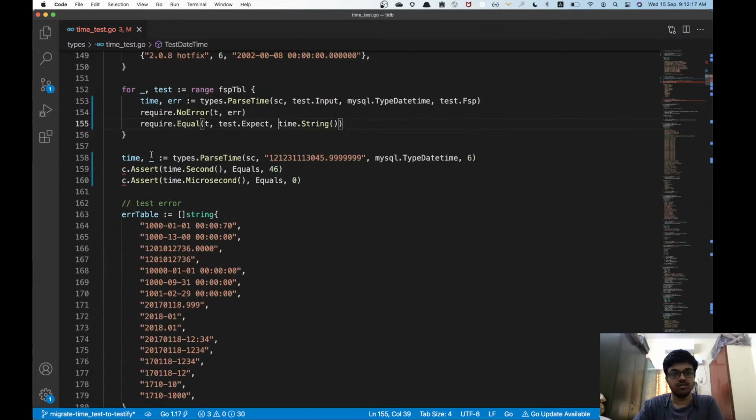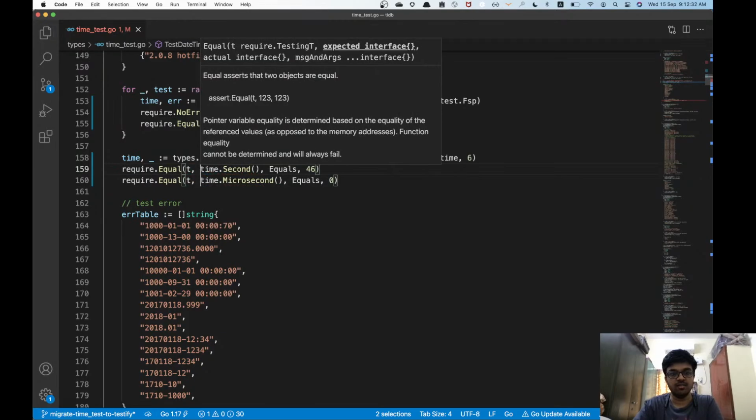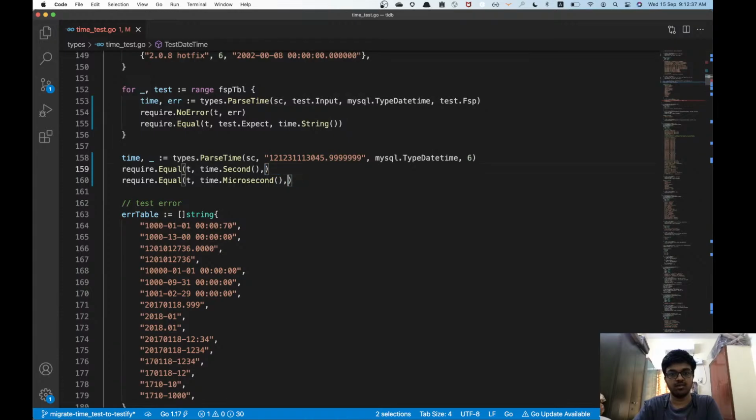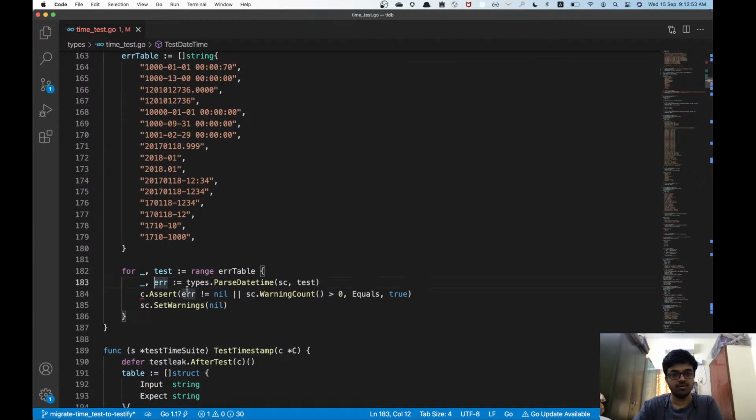So what about this? You don't even ignore the error, right? And what about this? This is about equals. I could do both of them together. So require equal t comma, and get rid of this. This is the expected value. Input this now. Oops, and here's some extra space here. Test the error table. No, no, no, we're almost here.